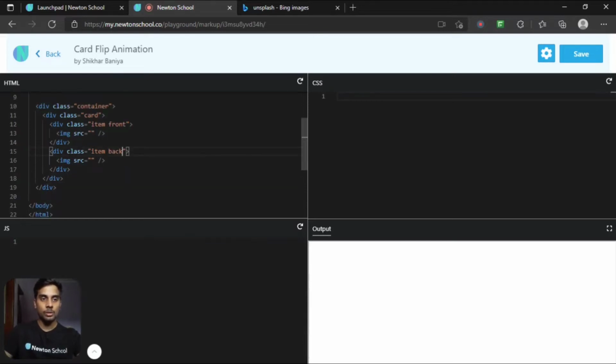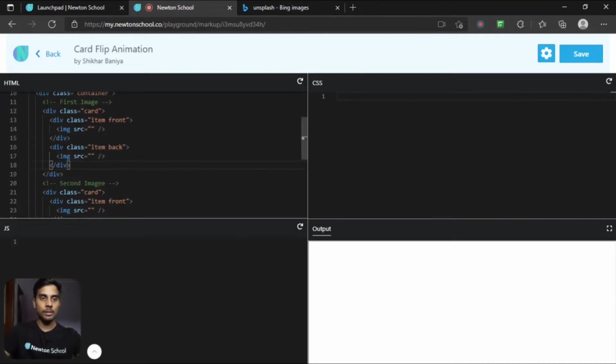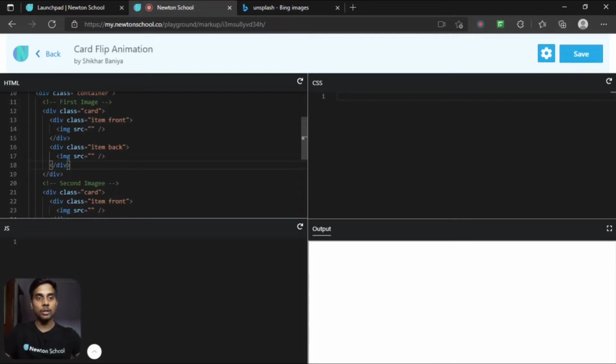So this whole thing is our first image. Let's copy this, paste it below, and this will be our second image. This is our first image, this is our second image, in the sense first card and second card. Let me change that. First card, and this is second card.